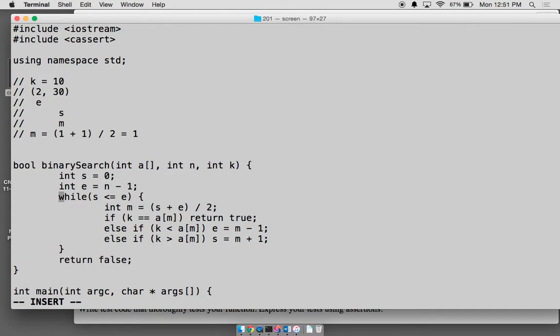So look, the end is now smaller than S. So the loop condition is now false. S is no longer less than or equal to E. S is now bigger than E. The loop condition is false. That means we squeezed so far, and we looked at everything we could. It's not there, we'll return false.